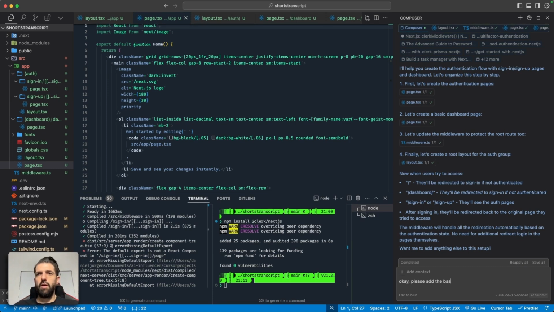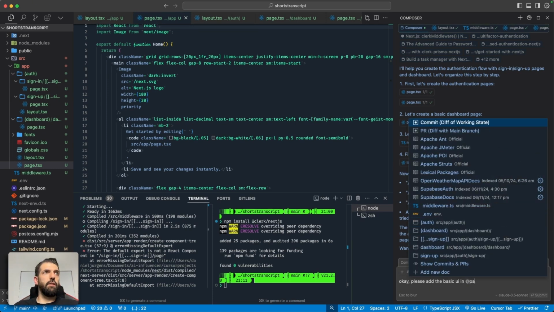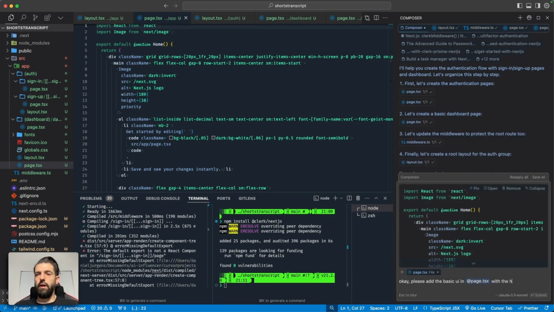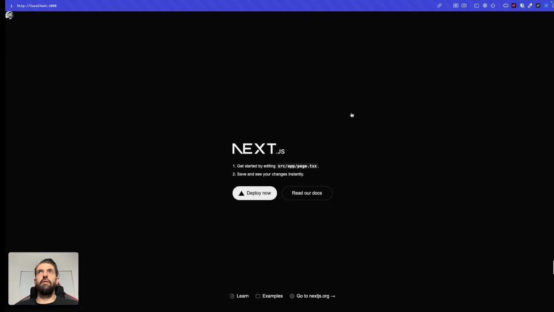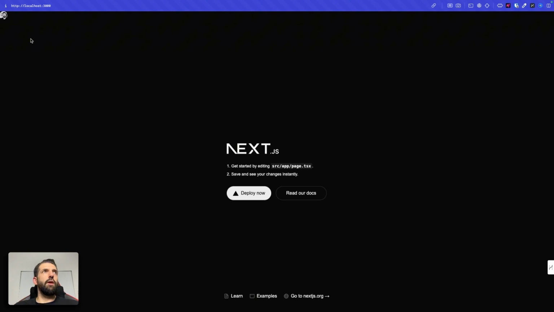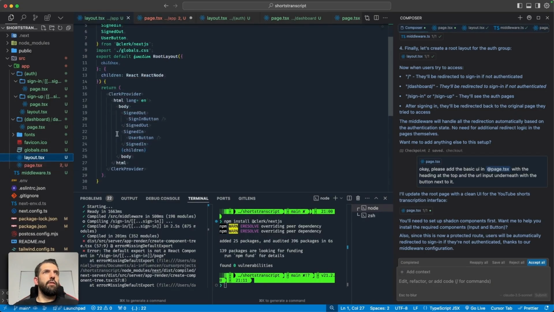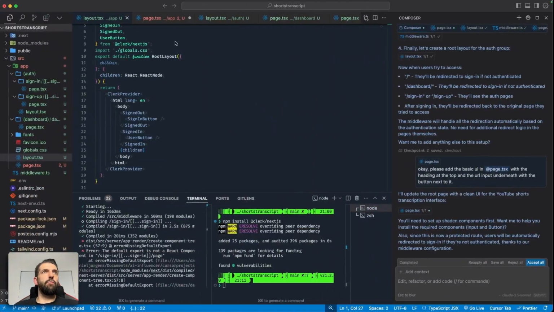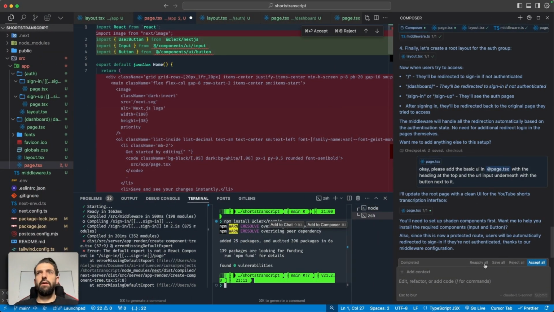Please add the basic UI in a page. So we'll have app page, where is it? With the heading at the top and the URL input underneath with the button next to it. So we'll hit enter. And again, we have the, where is it? It's called the user button. We have that at the top so we can sign out, but let's quickly accept this.